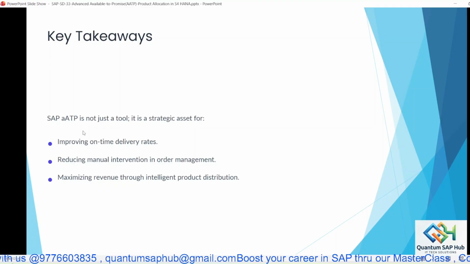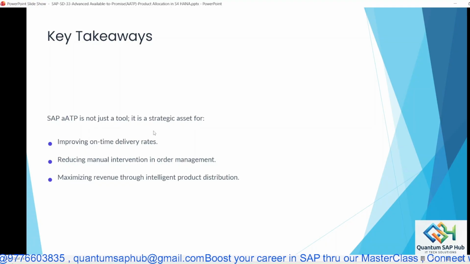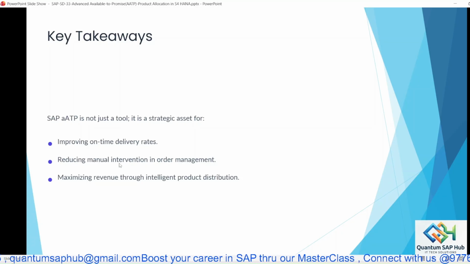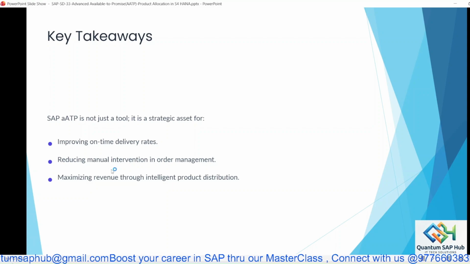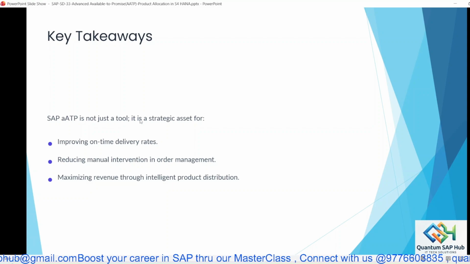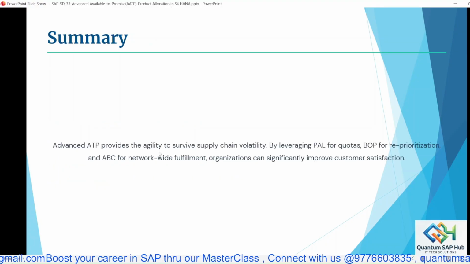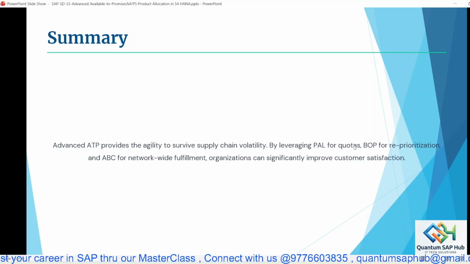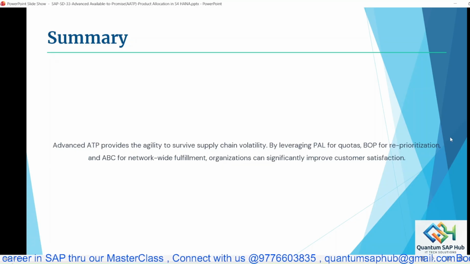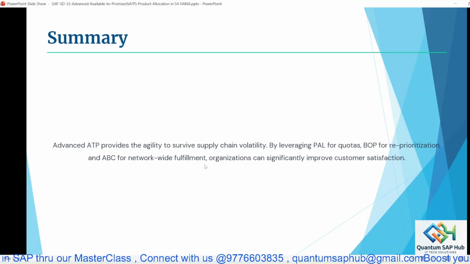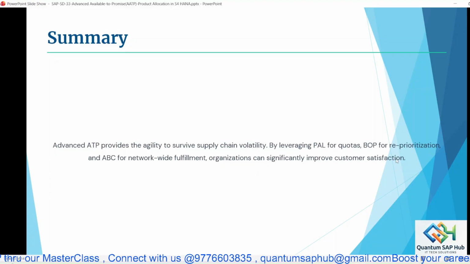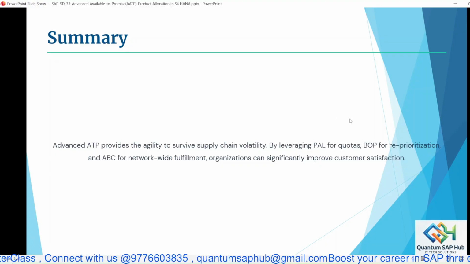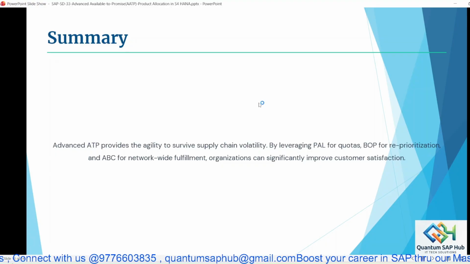So the key takeaway is that it is not just a tool, it is a strategic asset for improving on-time delivery rates, reducing manual intervention, and maximizing revenue through intelligent product distribution. aATP provides the agility to survive supply chain volatility by leveraging PAL for quotas, BOF for reprioritization, and ABC for network-wide fulfillment. Organizations can significantly improve customer satisfaction. Here, the significance is that you will use PAL for quotas or the allocation.